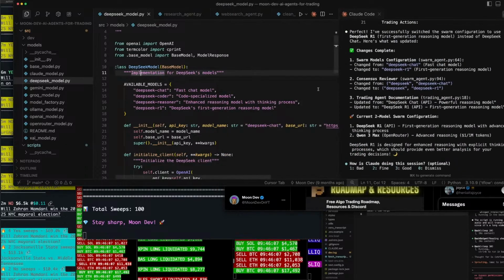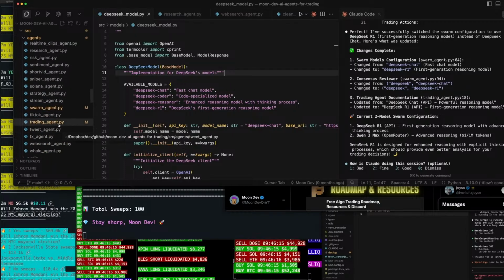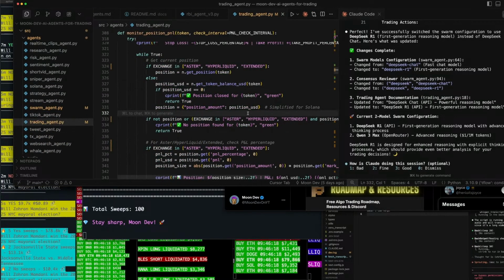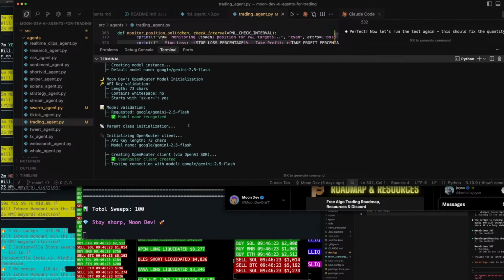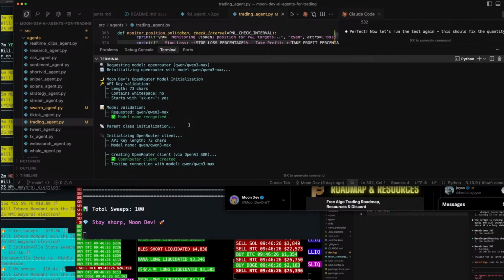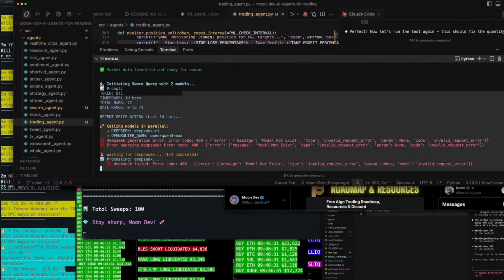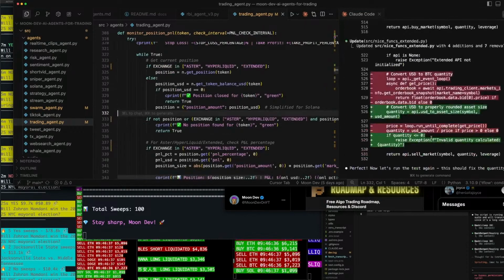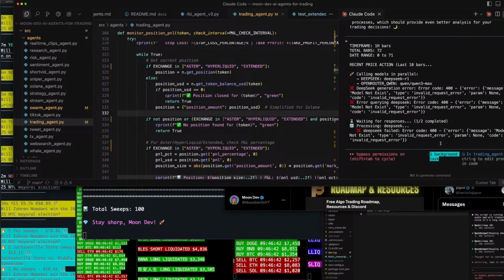Okay, now it's using R1. Let's go ahead and run it. Trading agent here. Okay, let's go ahead and run it. Initialize everything. R1. Okay, it's getting an error here. I want you to continue with R1, but fix this error.